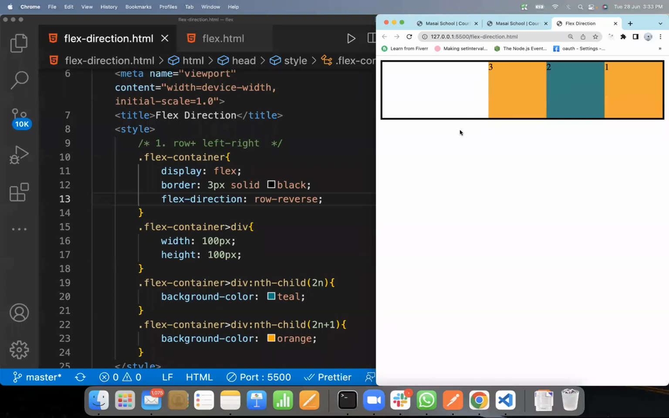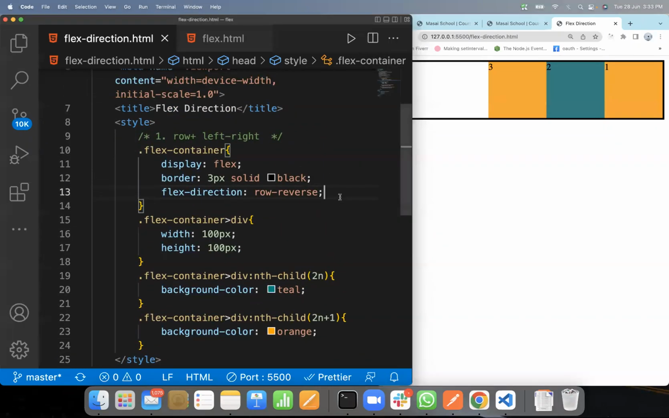Now see one thing, guys, please remember this. It won't happen that 1, 2, 3 won't be there. It is 3, 2, 1 right now. Please remember this. Can you tell me the difference between flex-direction row-reverse and justify-content flex-end?